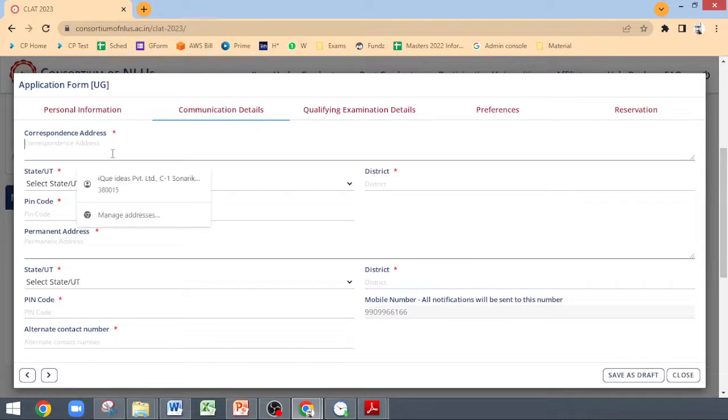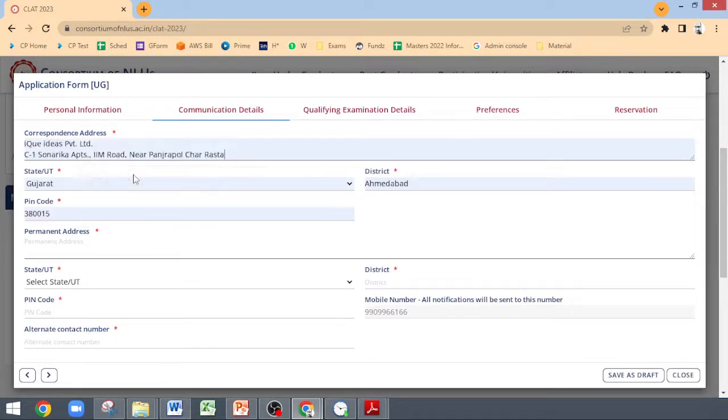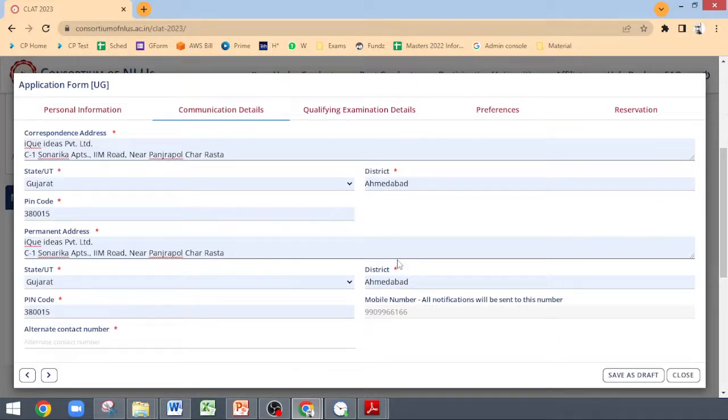So I get communication details. So I'm entering my correspondence address. Make sure you enter that address where you want to receive any communication from CLAT. So I am giving the address where I want all communication to be received. So the correspondence address including state, district, pin code, and the permanent address.